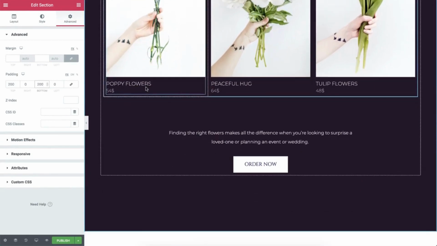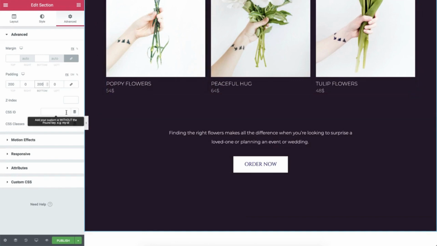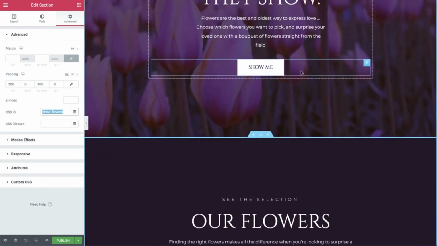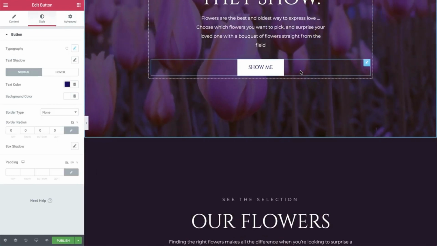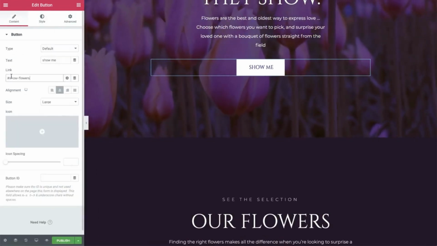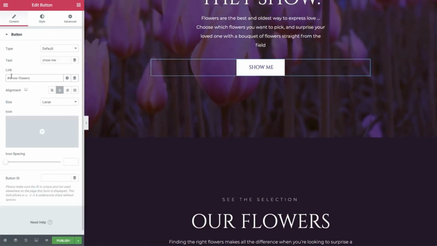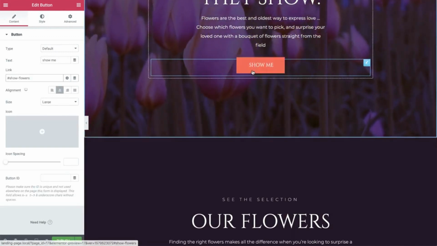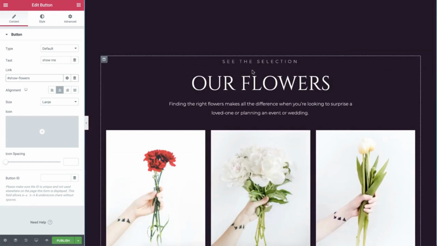Now it's time to set the button in the first section to scroll to this section. I'll go ahead and type a CSS ID over here for the section and copy it. Then, back in the button's link field in the first column, paste the ID after the pound key. And that's it. Now, when your visitors press the button, they'll be taken to the second section automatically. Cool. Okay, great. Let's move on to the third and final section.